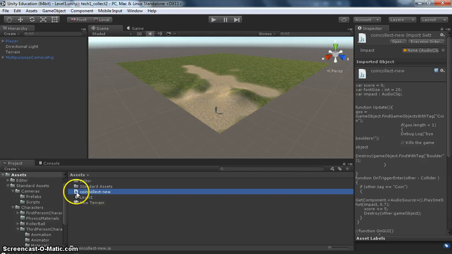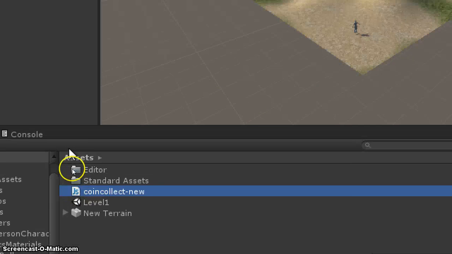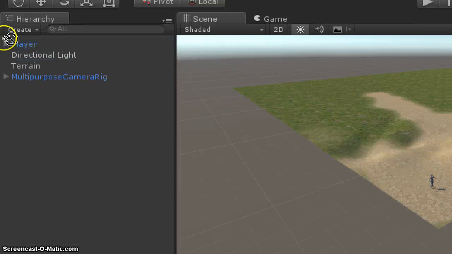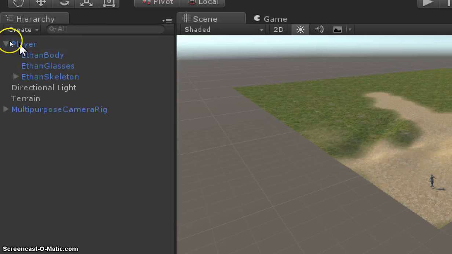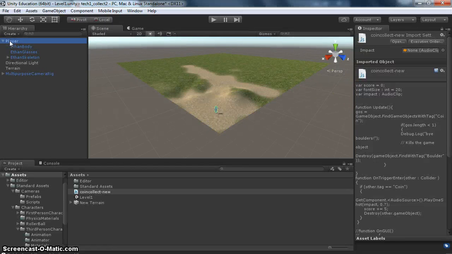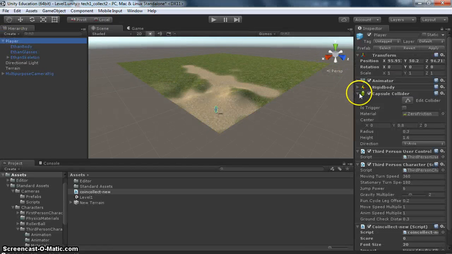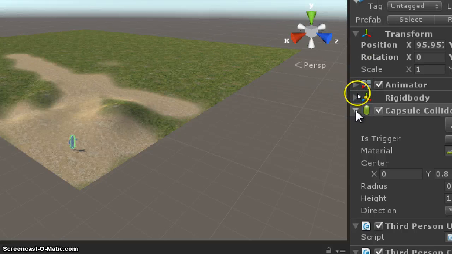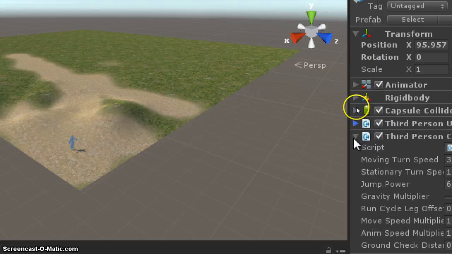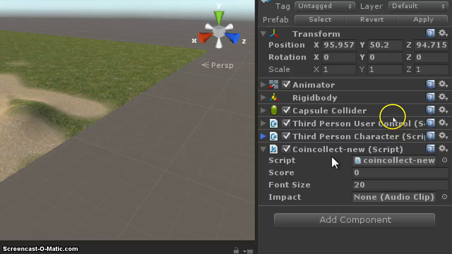We need to put this coin collect script onto our player. So we do that by dragging this up into the player's highlighted and let go. Now when we click on our player, if I collapse a bunch of stuff so you can see it, you can see that script is now part of the player.